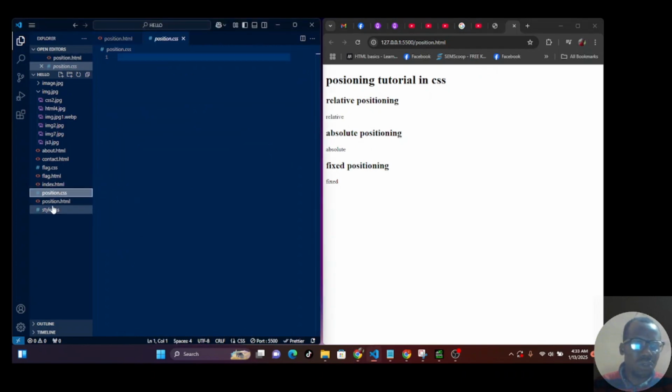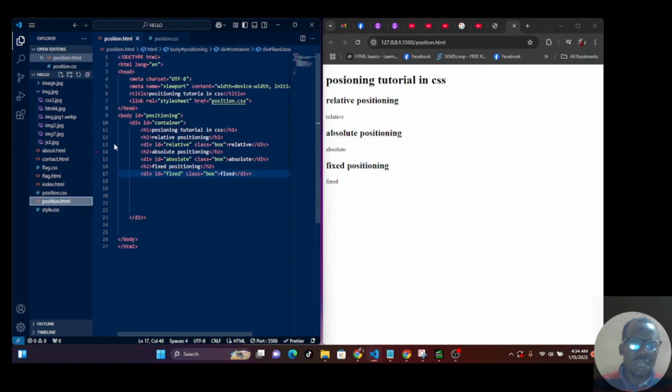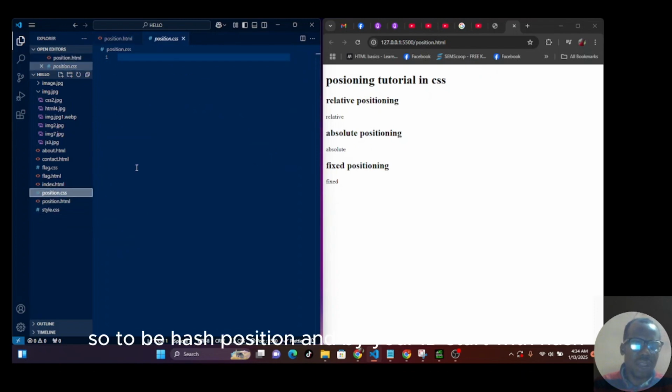So the first one, which is our body, what do we give the body? Let's come over, we give the body positioning. So it should be dot positioning, no, ID. So it should be hash position. Remember your ID starts with hash. So without much ado, you click your hash. Hash positioning.